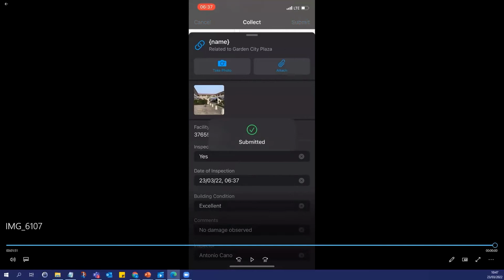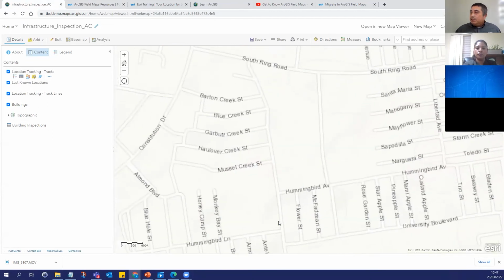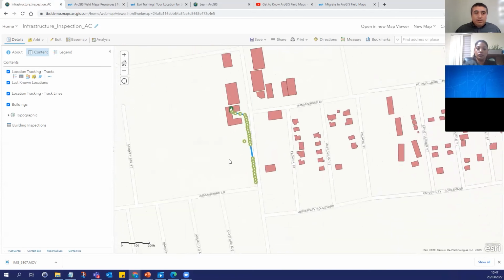So we will open up ArcGIS Online, and we have preloaded here our infrastructure inspections web map. As we can see at the bottom of our screen, and we can zoom in further, because we have location tracking enabled, we can see our tracks. We can see as well our last known location.